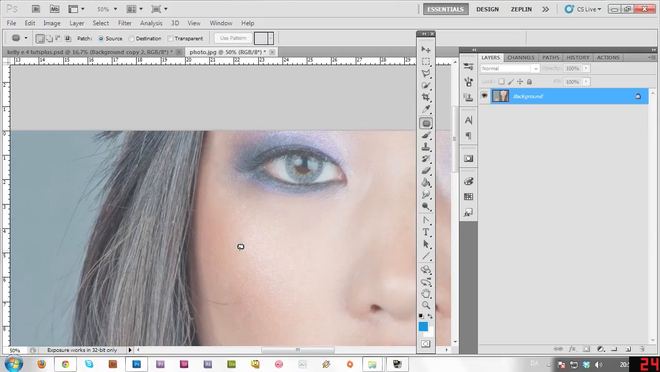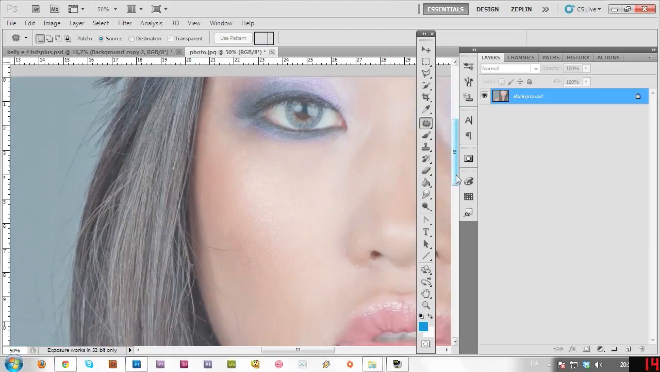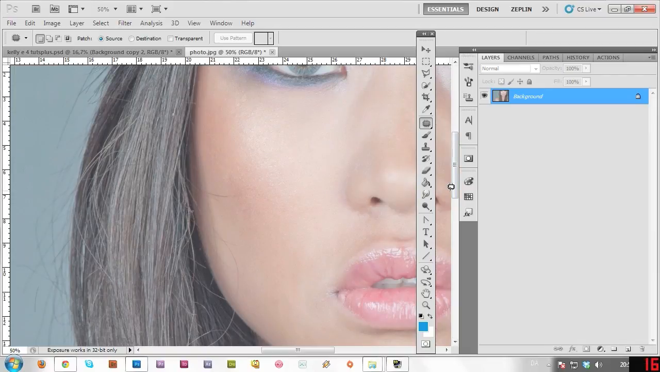But again, you basically want to find the same area, an area that looks like the hair, where the hair is covering, but without the hair. Which is obviously every now and then a little bit difficult.